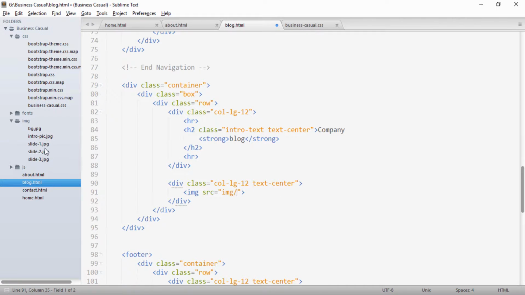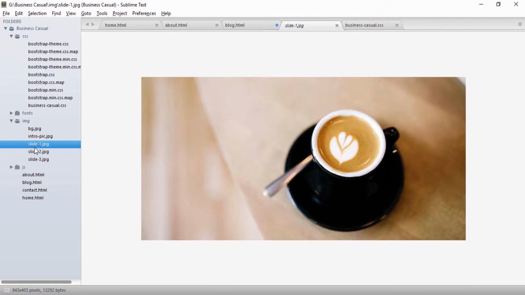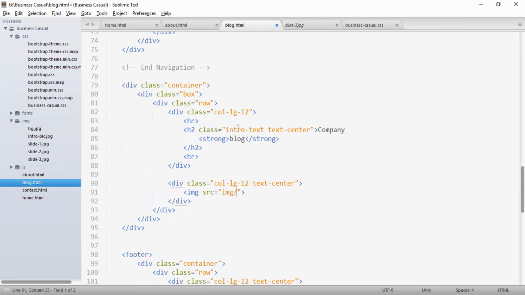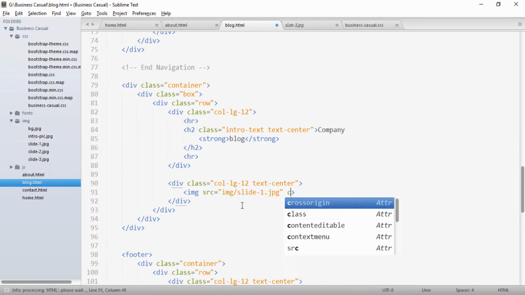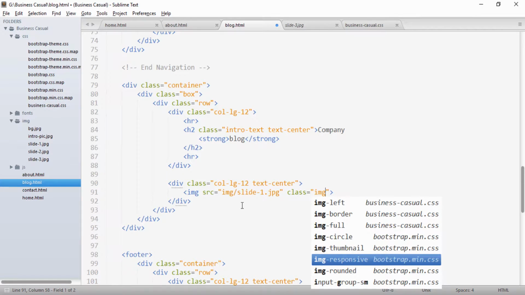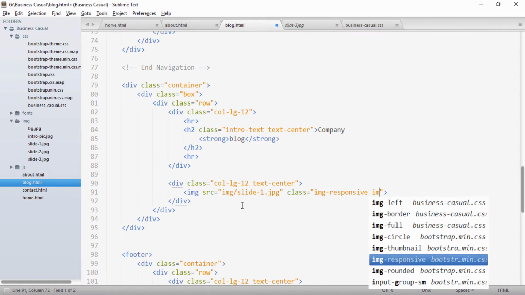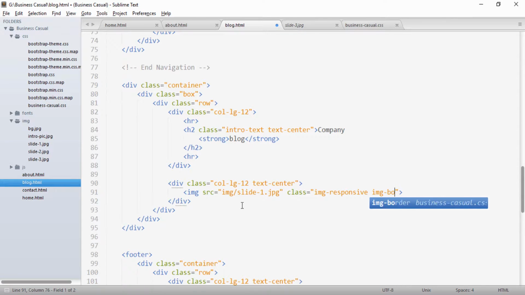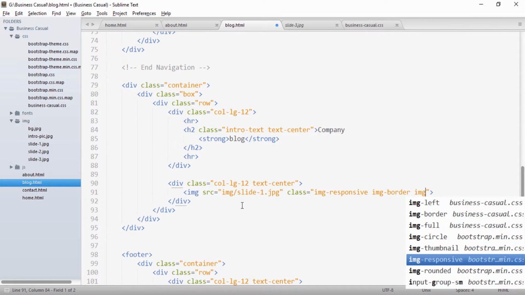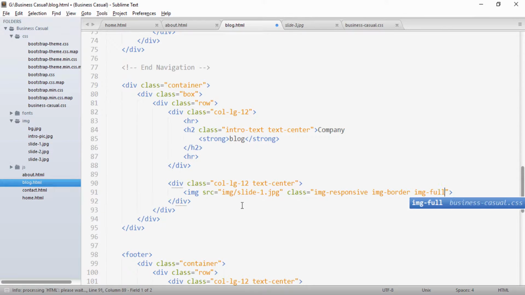For the three posts I will be using these three images, slide 1, slide 2, and slide 3, so image slide-1.jpg. So this is the source for my image, and to this I will be providing a class of img-responsive to make it a responsive image, and we'll give the img-border and img-full classes. These two classes we discussed in our previous tutorial.